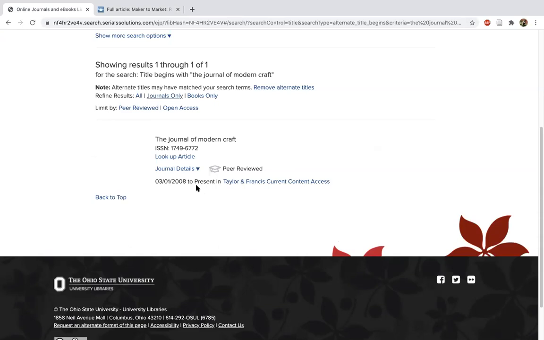Sometimes journals will have access to issues from 1930 to 1998, and then the journal will be available in another database from 1998 to present. So you just want to look at that date range to make sure that the database that you're going to is going to give you access to the thing that you're looking for.